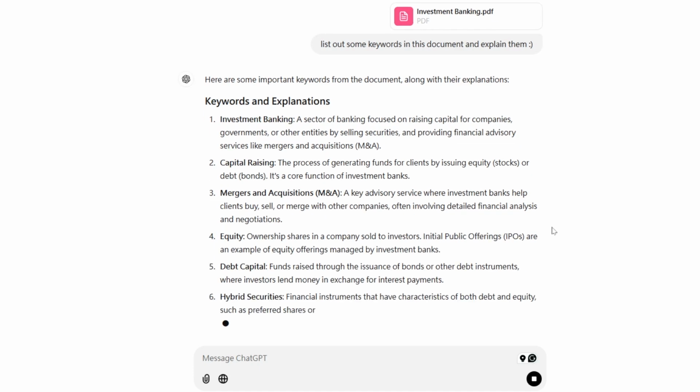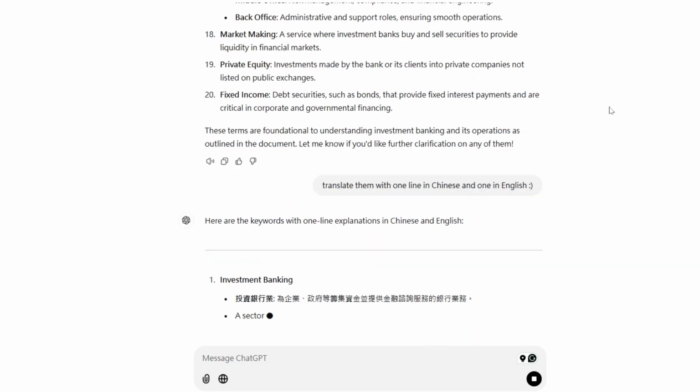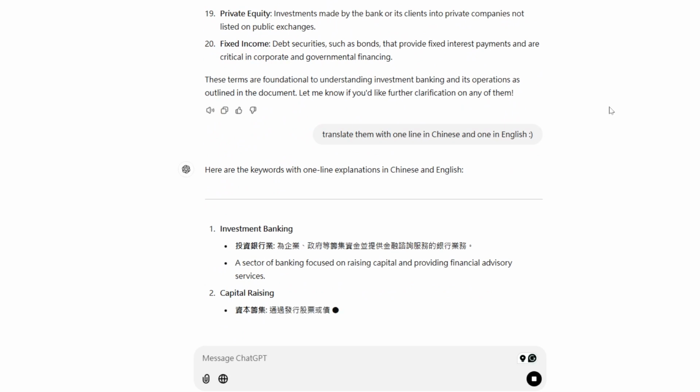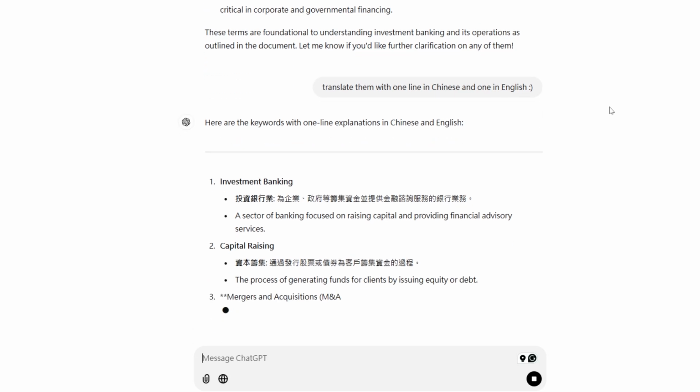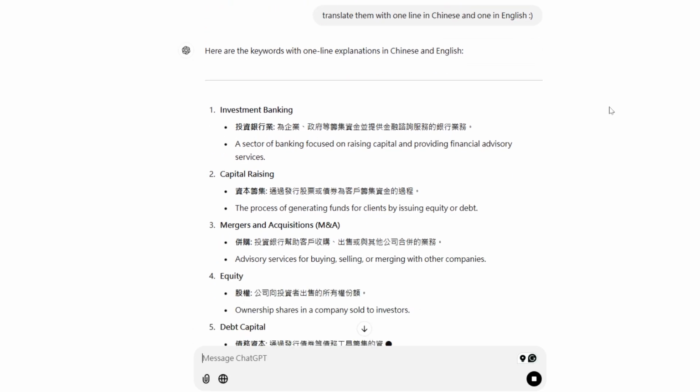If translation is needed, we used to rely on tools like Google Translate. Now, ChatGPT can handle it directly. Simply input, "Please translate them," with 1 line in Chinese and 1 line in English. This allows for a convenient side-by-side translation. You might notice that the results vary slightly each time you input the request. If you want more detailed explanations, you can ask it to provide a more thorough explanation.